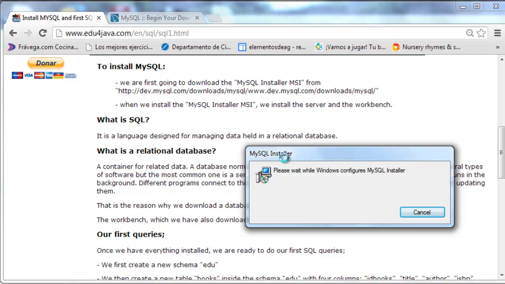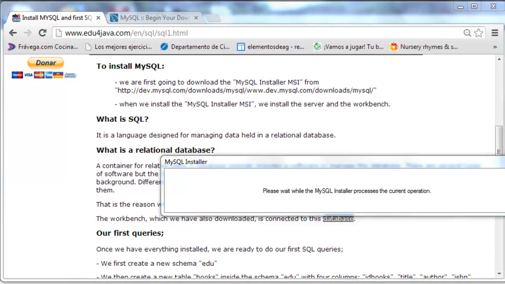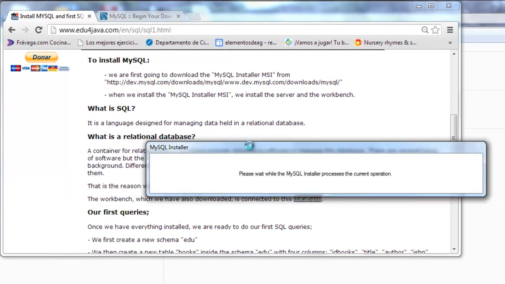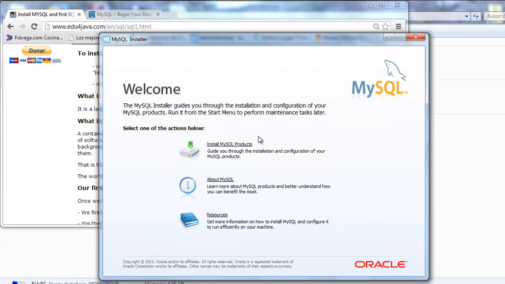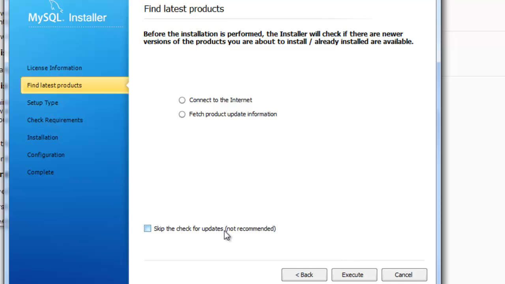Here we can see that it's installing MySQL Installer, which is going to do all the work for us. Before it was a bit more complicated. Please wait while Windows configures MySQL Installer. Yes. Here we are: install MySQL products. It guides you through the installation and configuration of your MySQL products. We click here, we can read the license terms and accept them. Next. Find latest products, execute. Preparation is complete. Please click next.